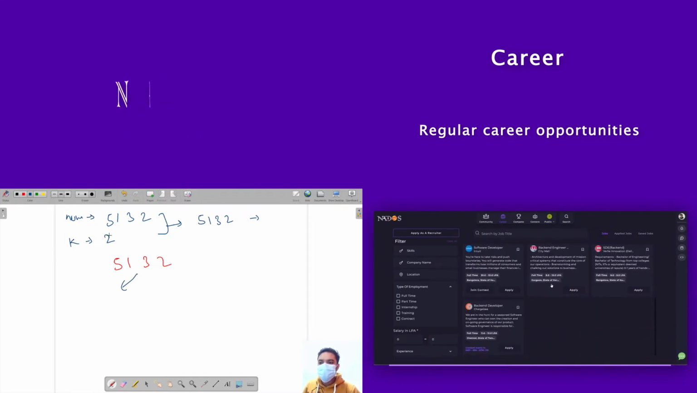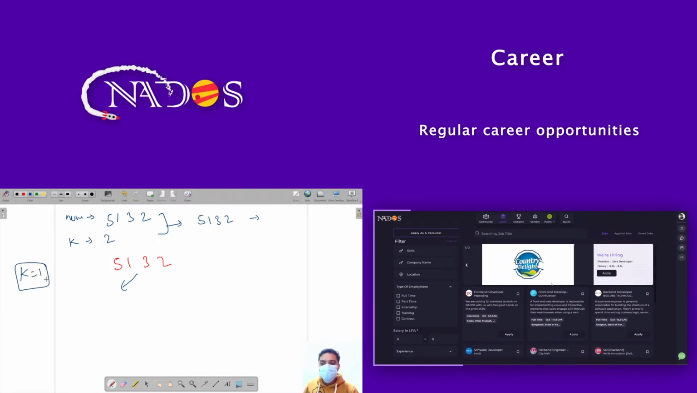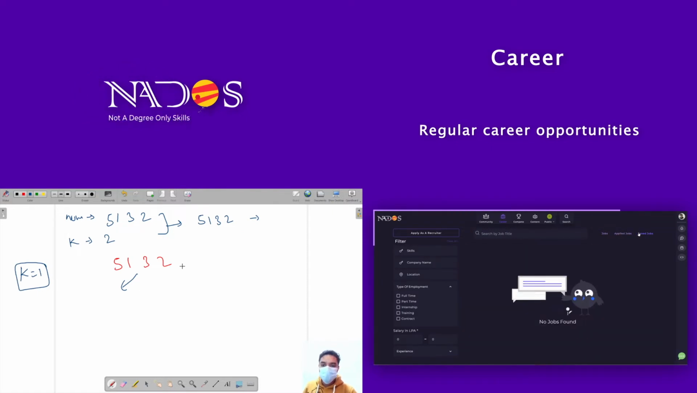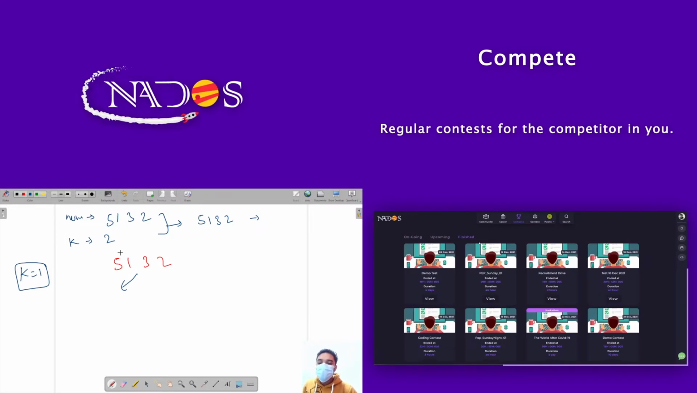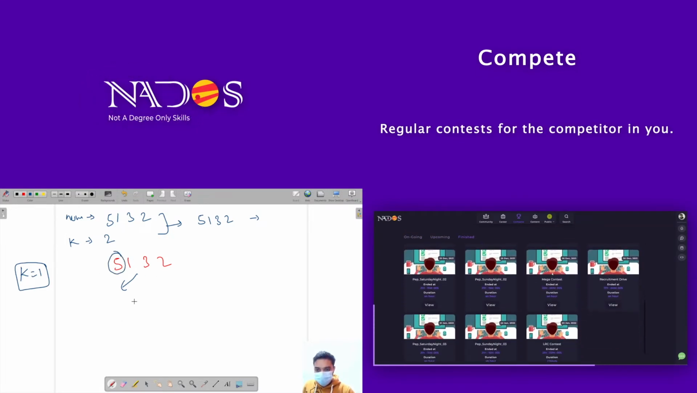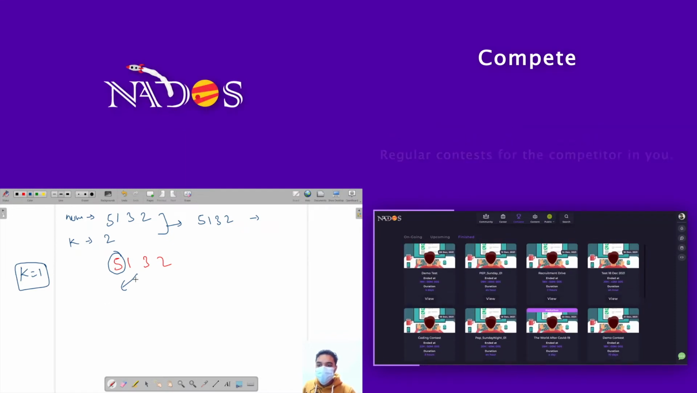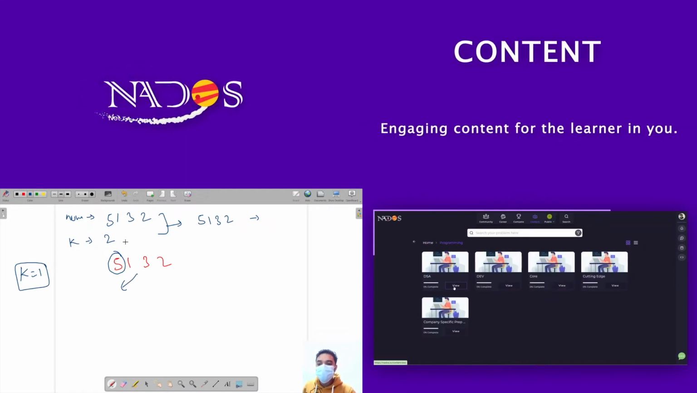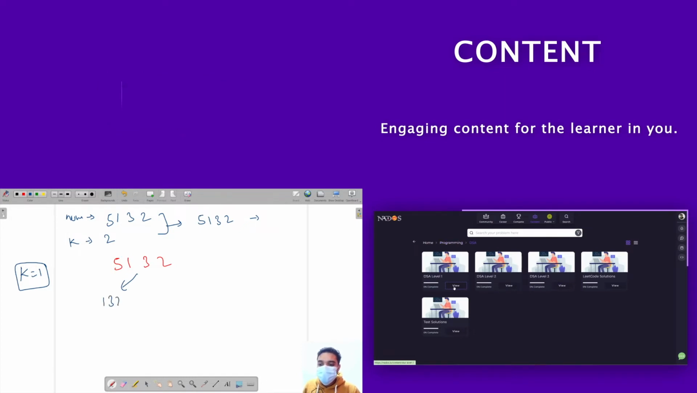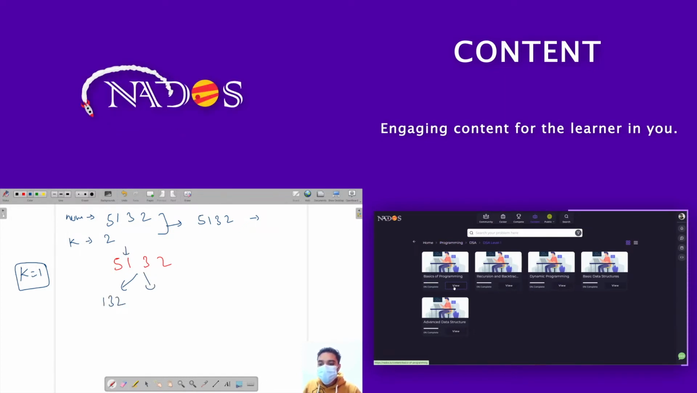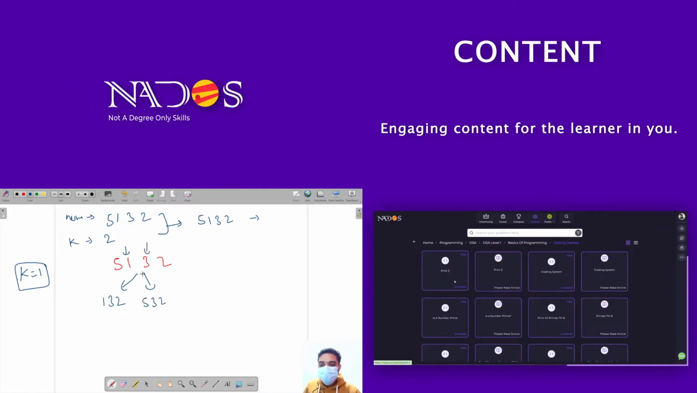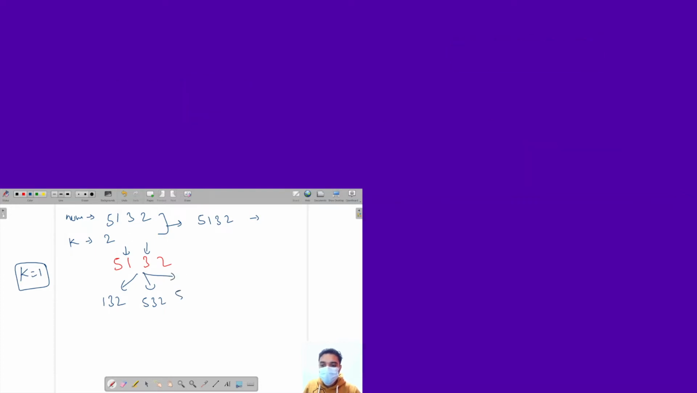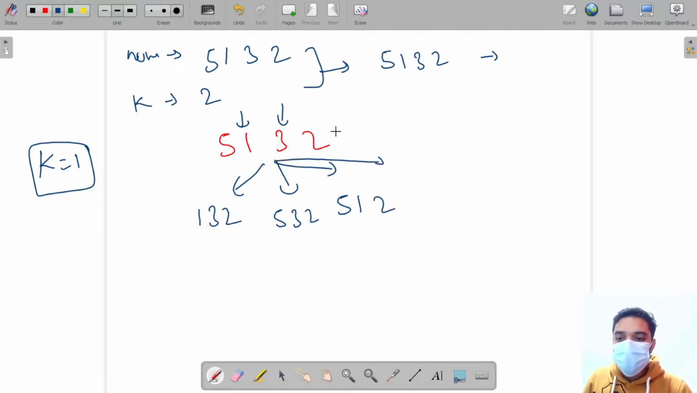Now let's say k is equal to 1. I just want to remove a single digit, and you give me the output of the smallest number, which I will get after removing any one digit. Let's say I remove 5 this time. Then I will get 132. Now what if I remove 1? I'll get 532. What if I remove 3? I am getting 512. What if I remove 2? I am getting 513.